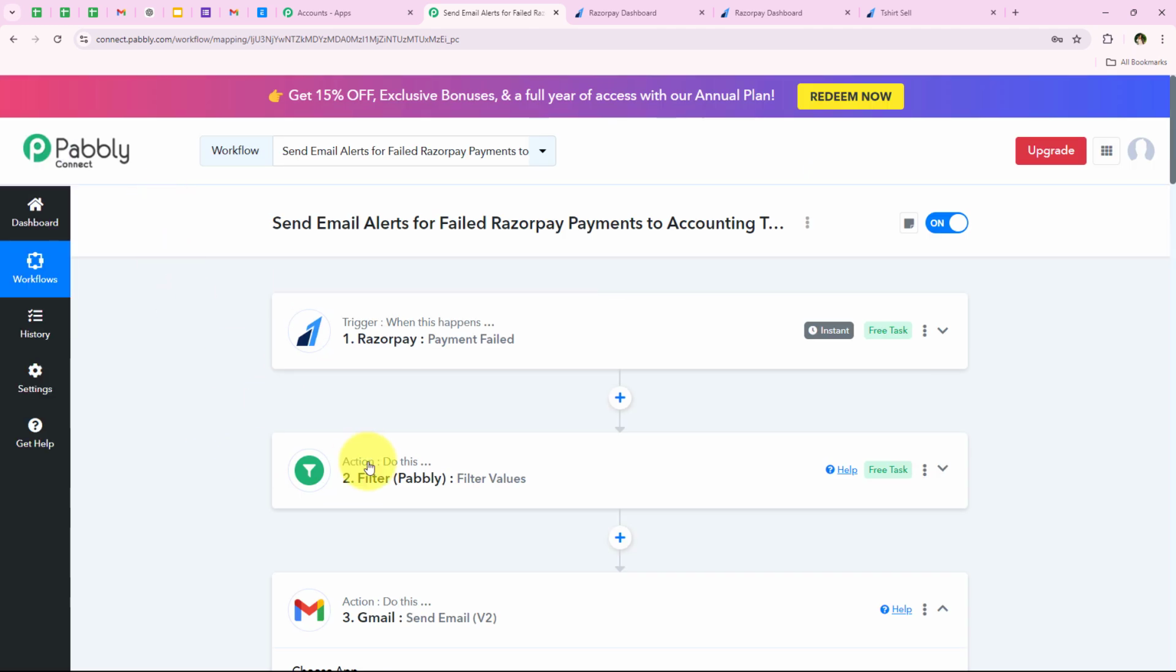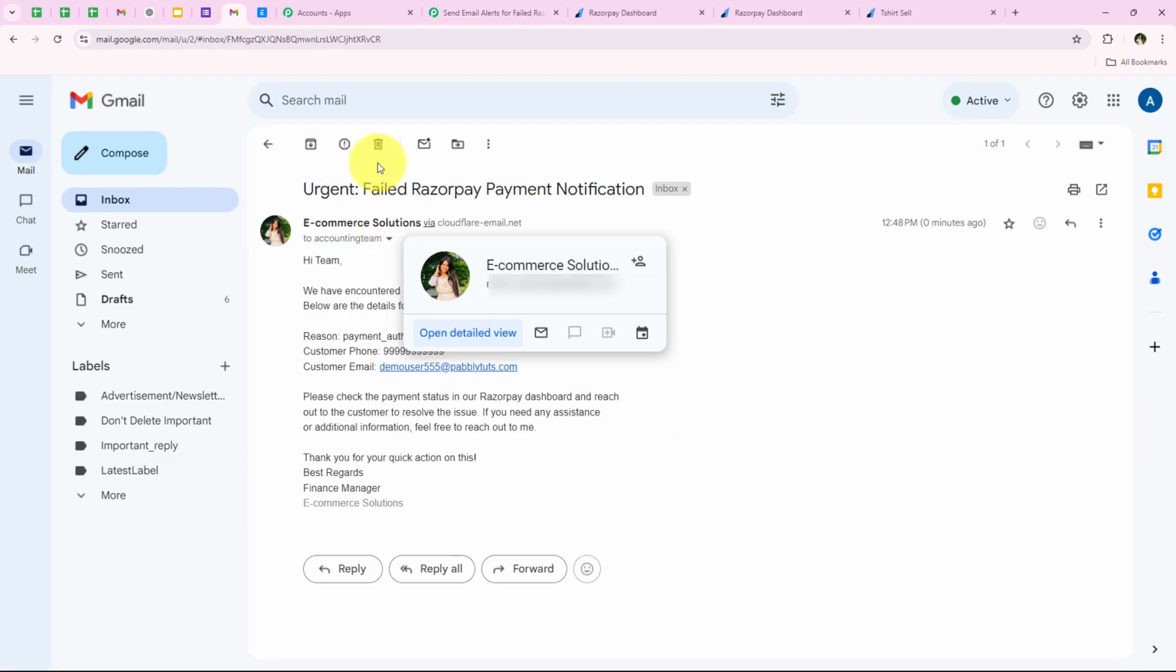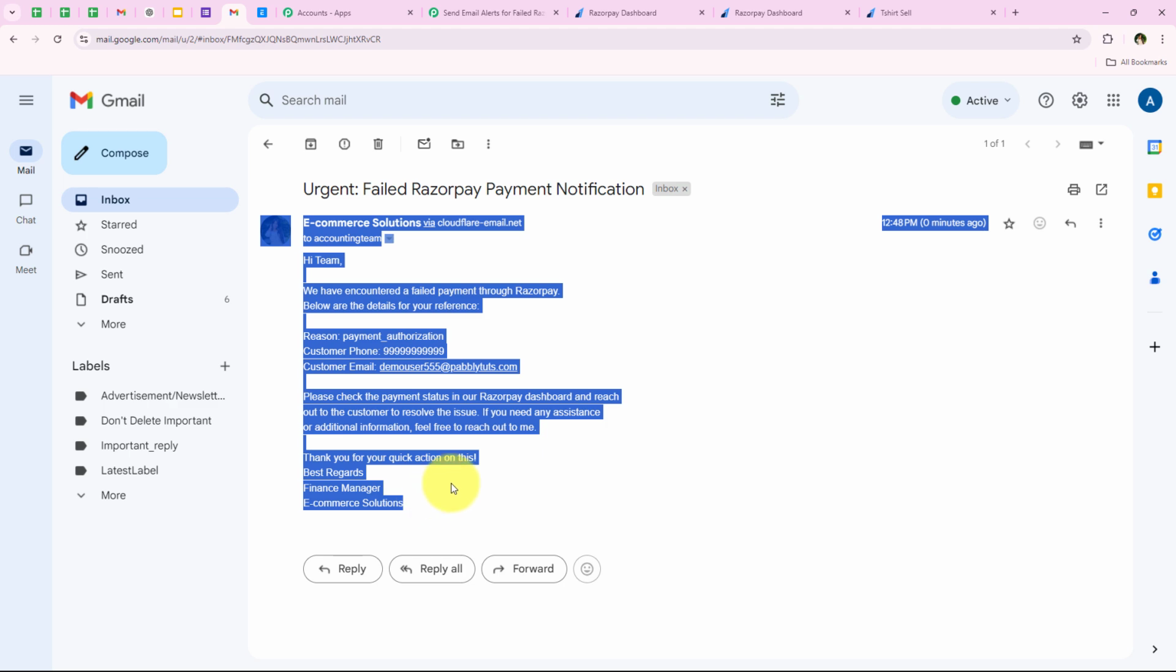So what I'm going to do is open my email and check for the mail received. And yes, over here you can see the mail received from e-commerce solution, urgent failed Razorpay payment notification. So it says, hi team, we have encountered a failed payment. Over here you can see the reason, the customer phone number and the email. And over here you can see the rest of the mail content.